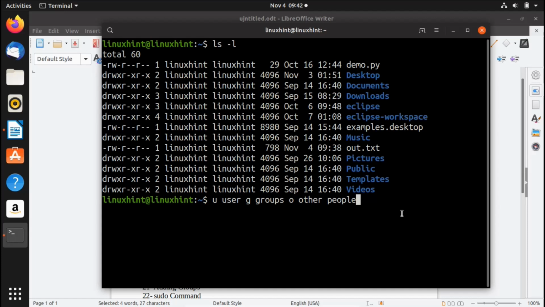If we use that with the chmod command, which I'm going to discuss in a while, then if I use U there, it means that I'm trying to change the permissions for user. If I use G there, it means that I'm trying to change the permission for the groups. And if I use O there, it means that I'm trying to change the permission for other people.